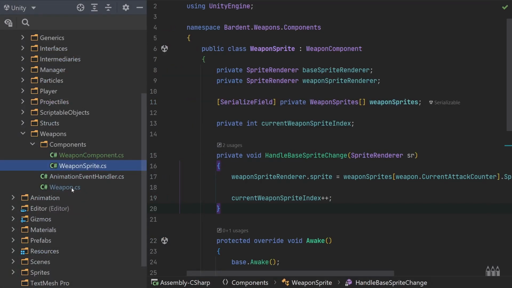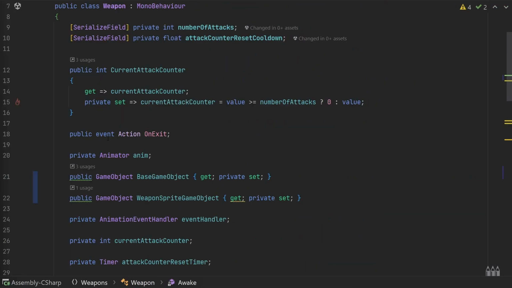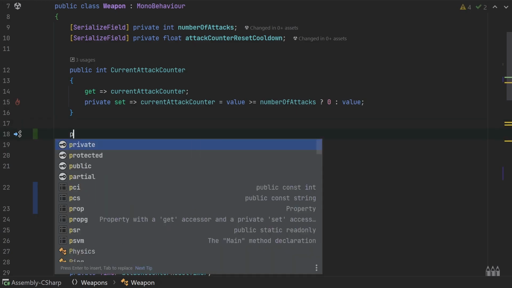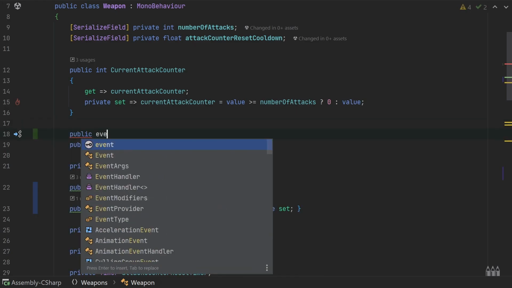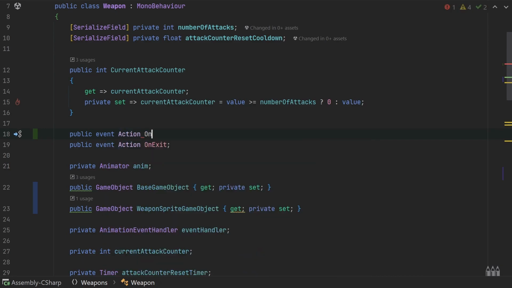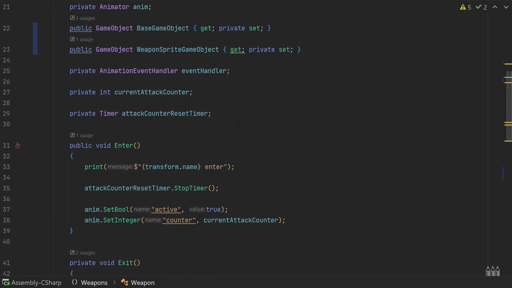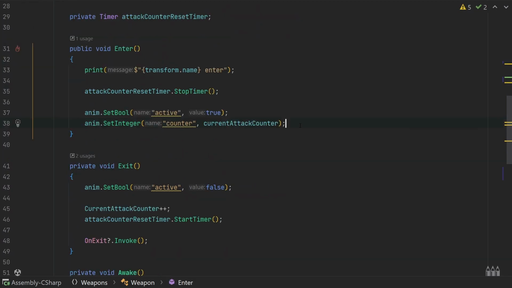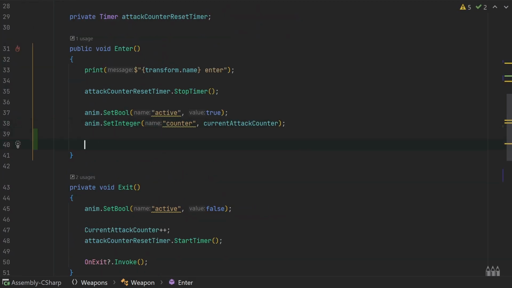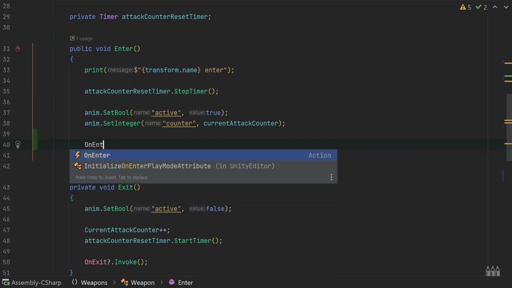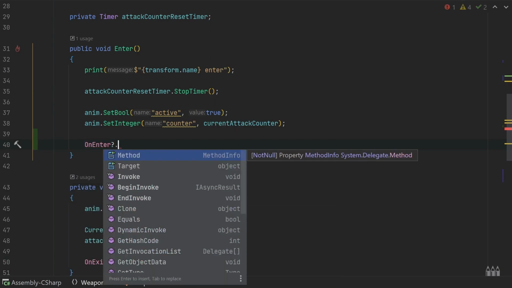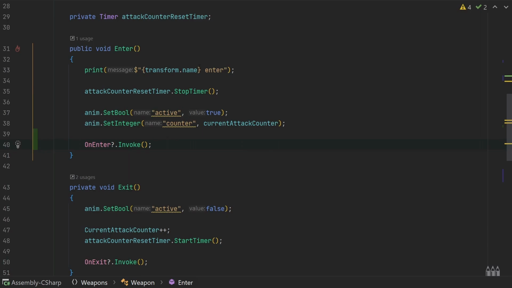Let's quickly take a look at our weapons script. So in here we have this public event action onExit, which gets invoked every time the exit function is called. Let's go ahead and create another one for the enter function. So public event action, and the action is called onEnter. Then we need to come down to our enter function. And let's just do it at the end of the enter function. We can say onEnter?.Invoke. Okay, so now whenever we enter an attack, we will invoke this event.